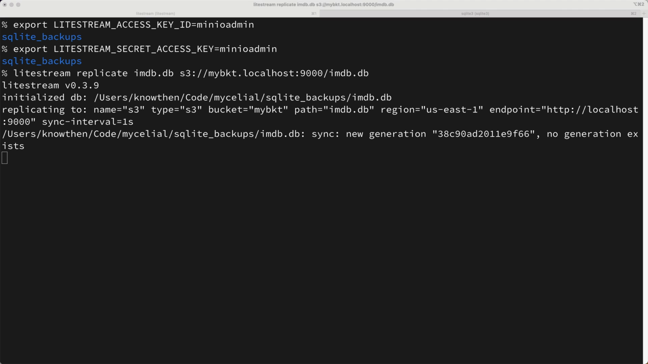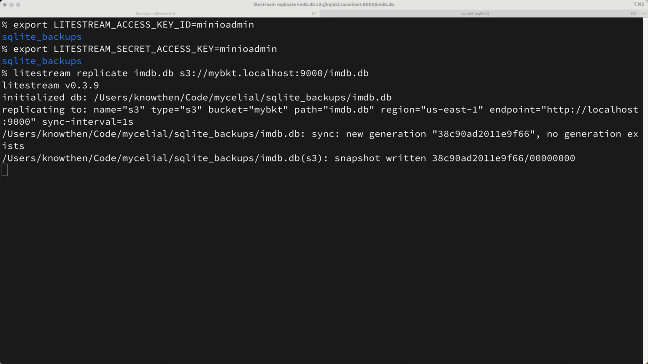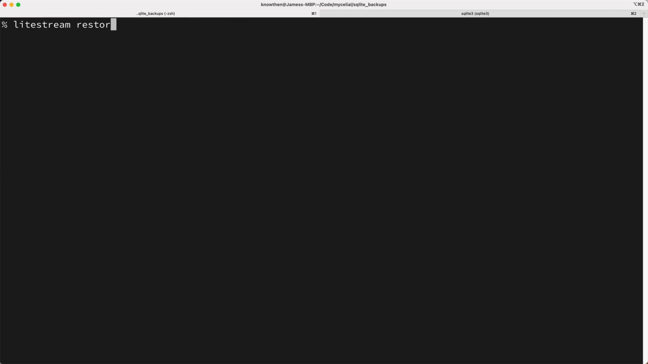In my example here, I'm using min.io, an S3 compatible open source server, but keep in mind, any S3 compatible service should work. Now, as I mentioned a moment ago, the nice thing about litestream is that it continuously streams SQLite changes to the S3 compatible service, which means you can quickly recover to the point of failure, and you don't have to worry about the backup process locking your database. Now, to restore your database using litestream, you'll run litestream restore, and we'll restore the file as imdb-ls.db, and we'll restore it from our S3 bucket.